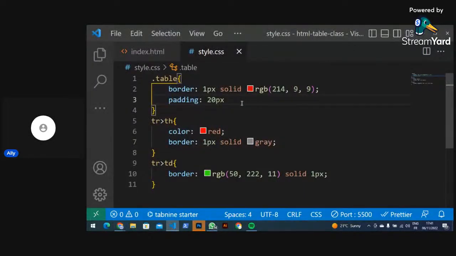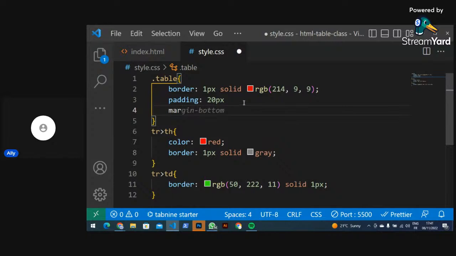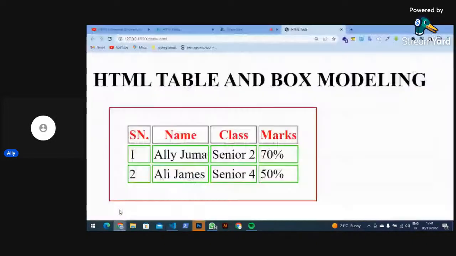Okay, for the margin, margin should be 20 pixels. Okay, remember to put the semicolon there, otherwise it will not work. So what do you think will happen?